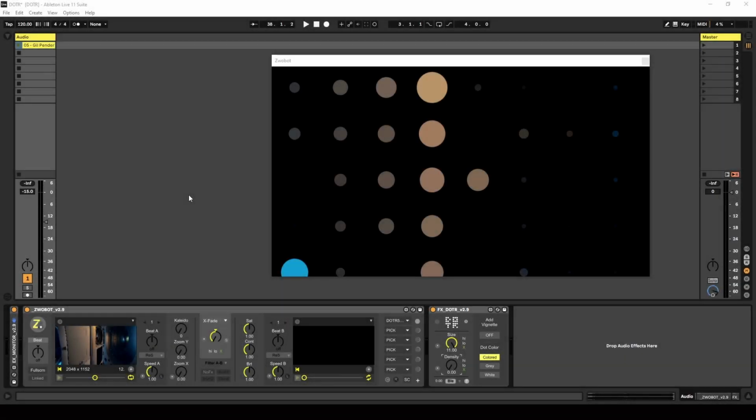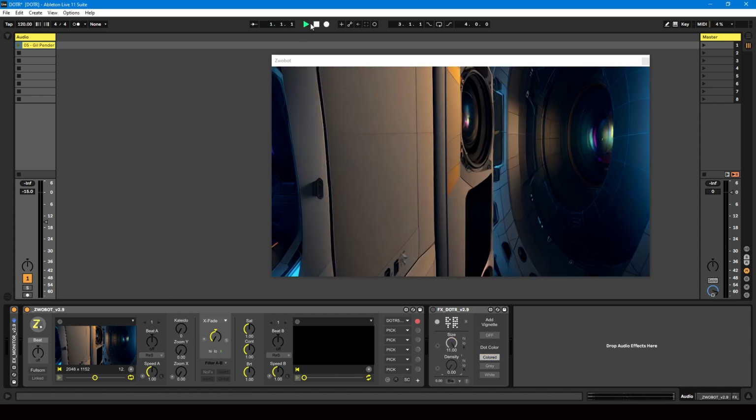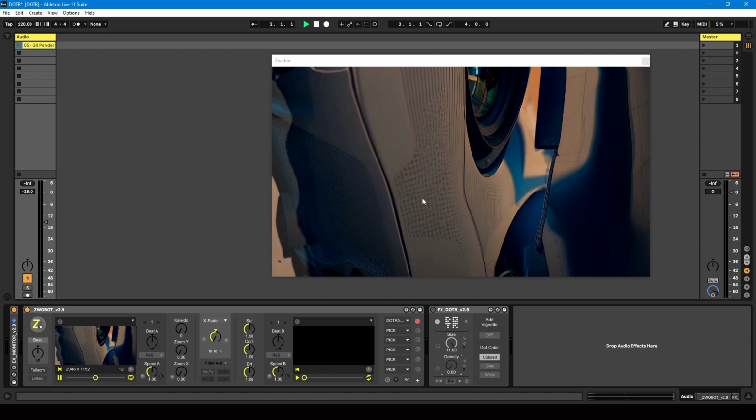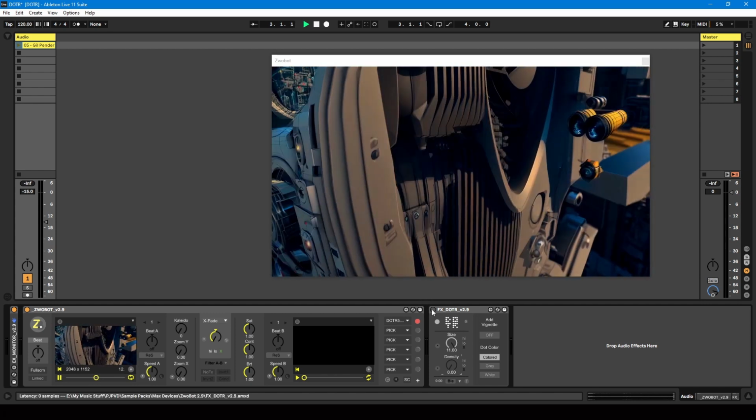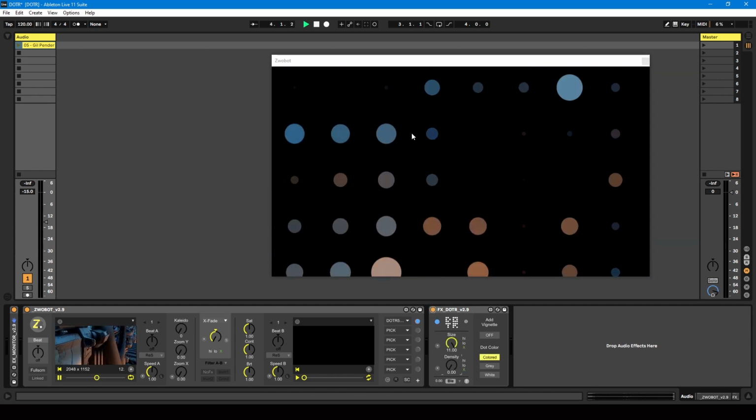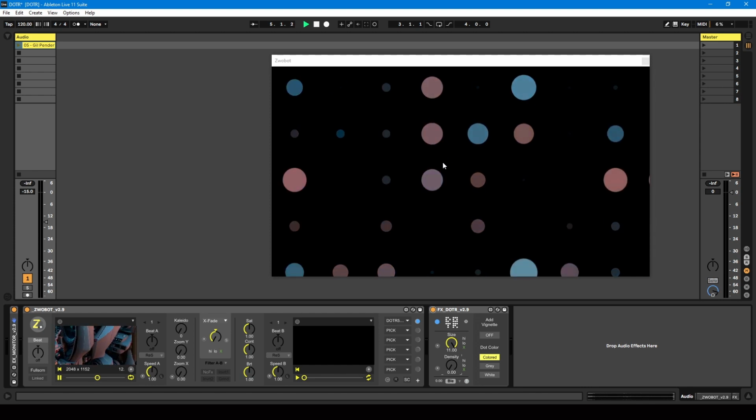In this video, I'm going to be talking about the Dotr module, which generates a dotted pattern. So I've loaded up this video, which is just something I created using Kyber AI. And if I switch on the module, you'll see it generates these dots.